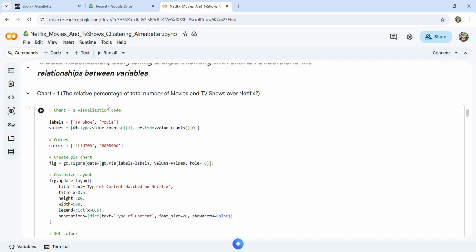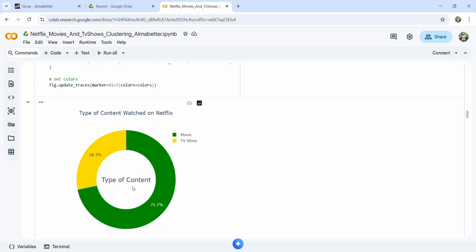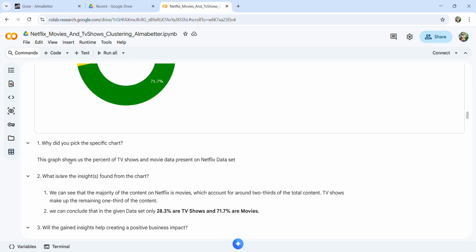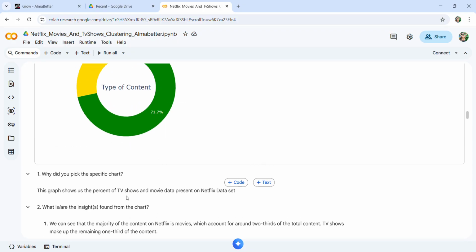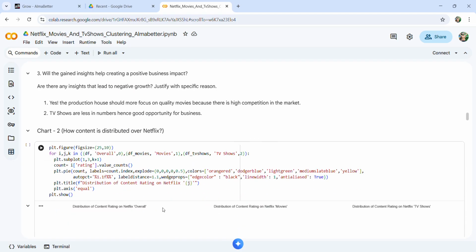So first chart, the relative percentage of total number of movies and TV shows over Netflix. By this chart we are going to see what the type of content is. Here we can see for movies it is 71.7 percent, and for TV shows it is 28.3%. On this pie chart we have seen what the percentage of TV shows and movies is.